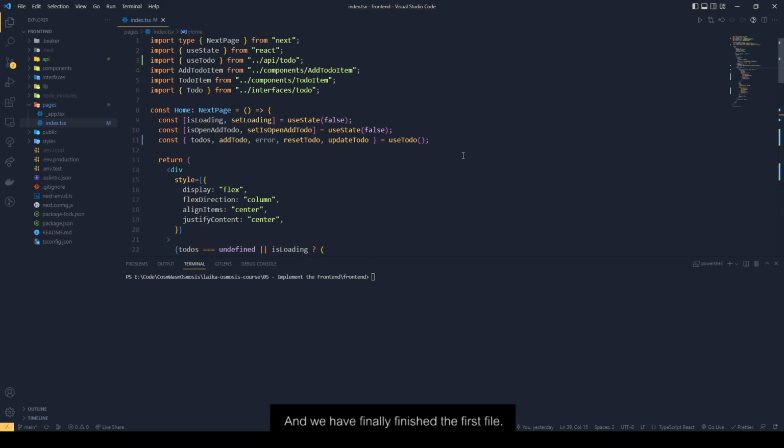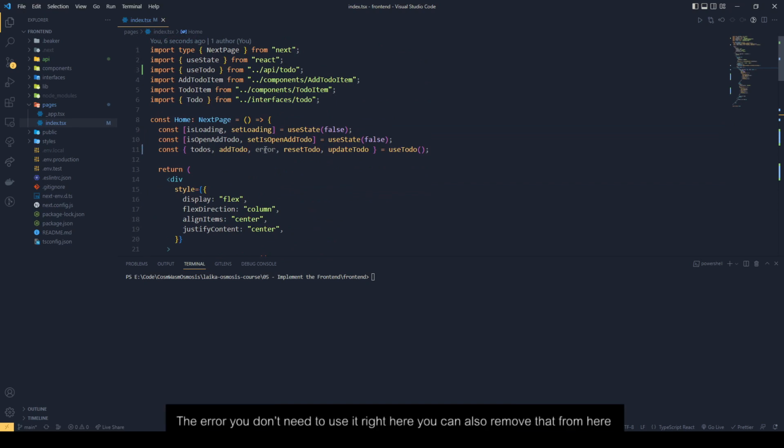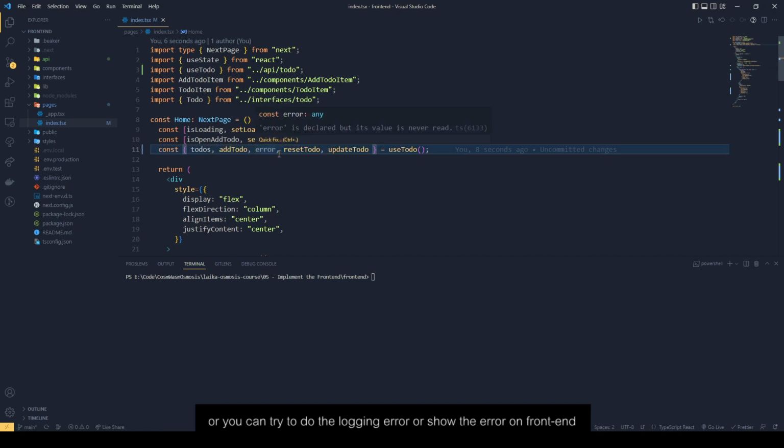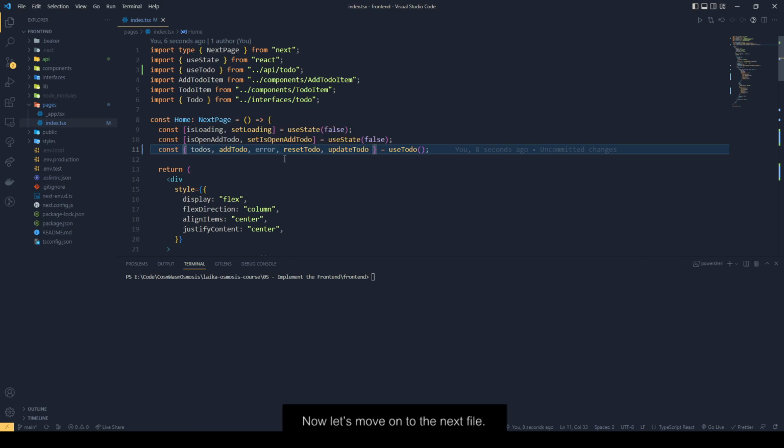And we have finally finished the first file. The error, you don't need to use this right here. You can also remove that from here, or you can try to do the logging error or show the error on front end as well. Now let's move on to the next file.